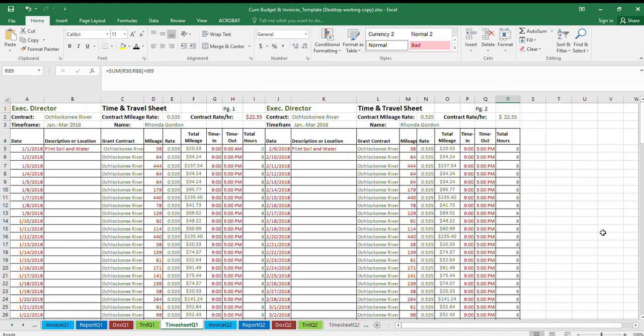Alright, continuing on in the next session here of our tutorial. I'm going to take a look now at the time and travel sheet that documents the time worked for several different employees or personnel.